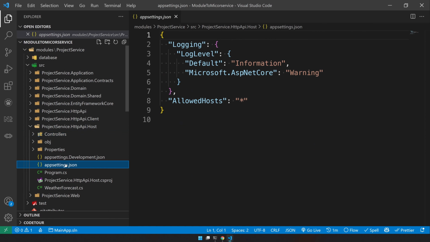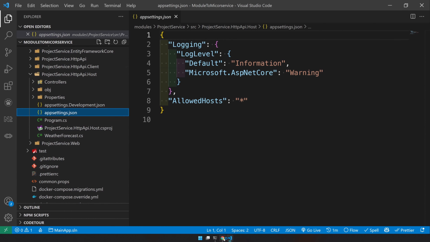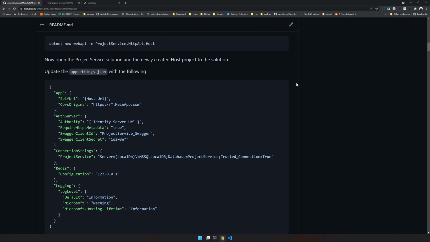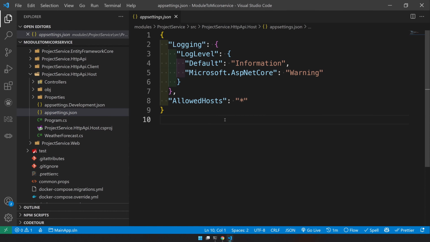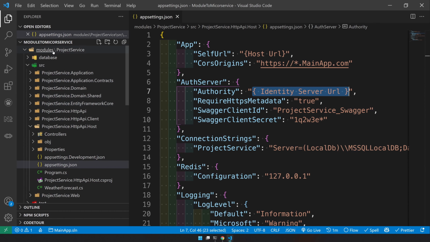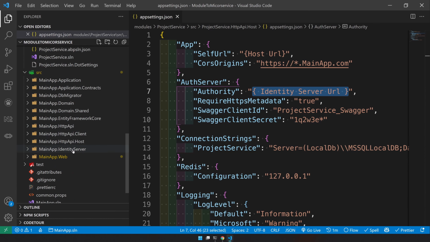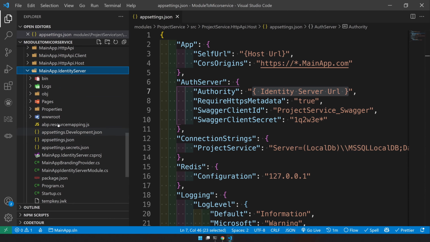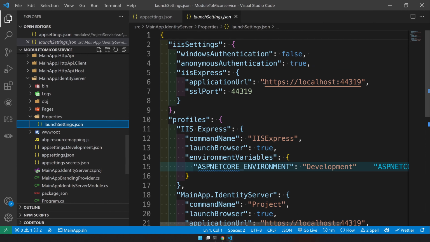So we are going to use this project as a host, and then we are going to create our host from scratch. The next step is to update the app settings of our host. Just copy and paste the sample app settings. This app settings has the self URL, cross URL, and then the authority. Authority is the identity server. We just launched the identity server, so we can go and grab the URL from there. Go to properties, launch settings, and this is the URL of the identity server.